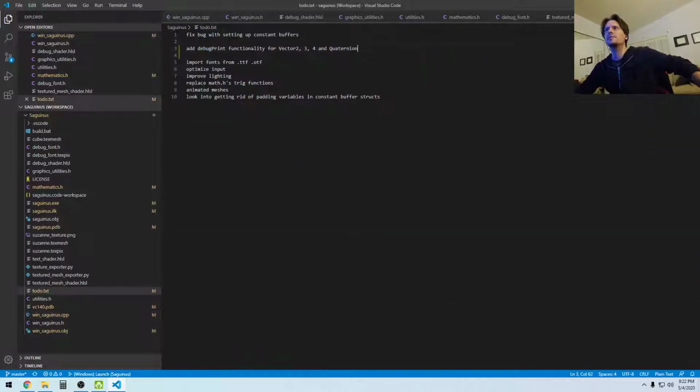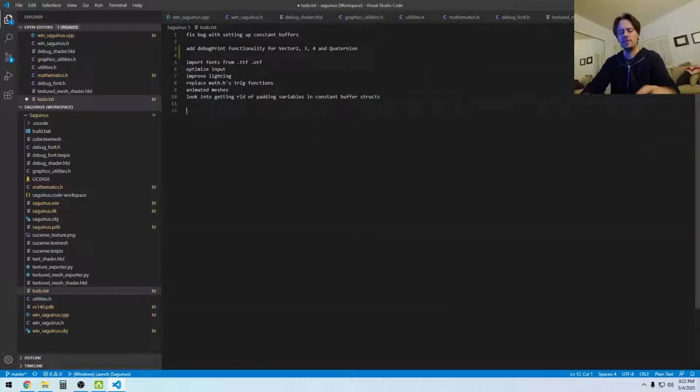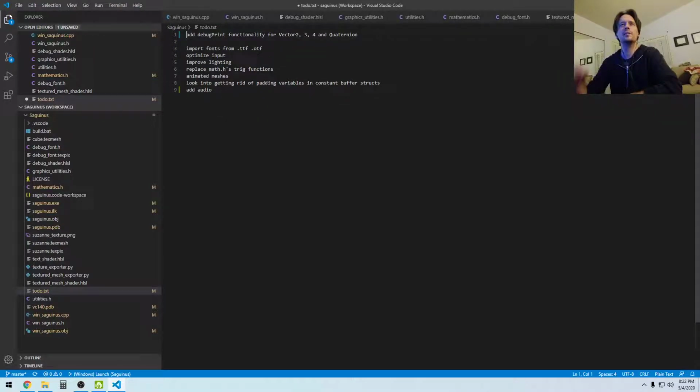Let me go to my to-do list here. What else can I do? At some point, I keep forgetting, I want to add audio, right? I need to play sounds. Let's see. Looking into getting padding. Fix bug with setting up constant buffers. I don't even remember what bug I was talking about. Yeah, I'm gonna delete that, and when that bug comes up again, I'll remember what it was and put it back there.